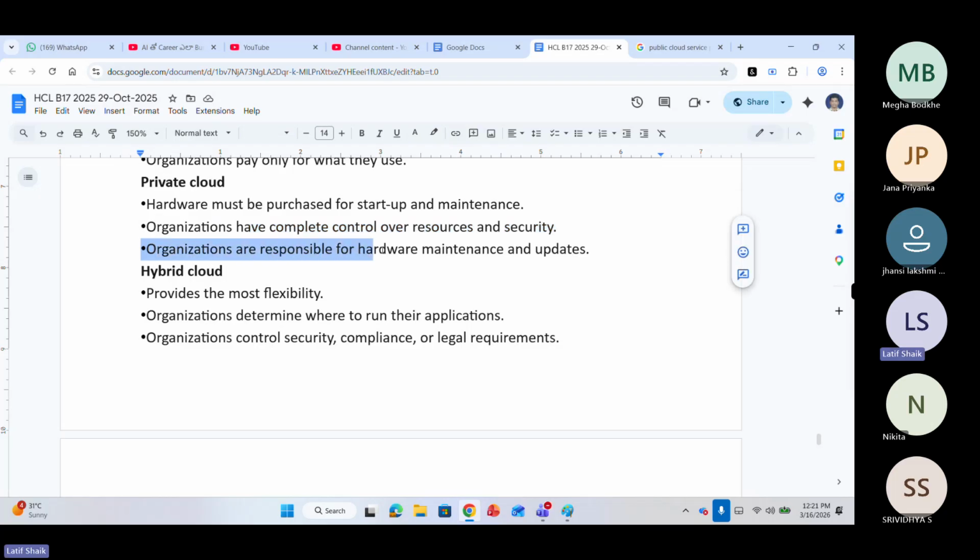Organizations are responsible for hardware, maintenance, and updates. So you are also doing maintenance. Hardware maintenance means your infrastructure maintenance, and there is operational cost. Means updates and maintenance costs.